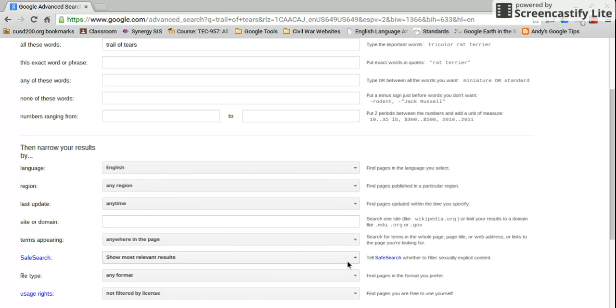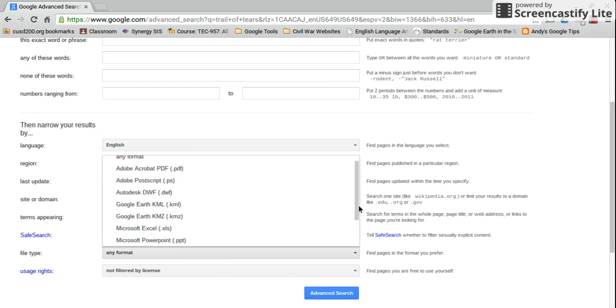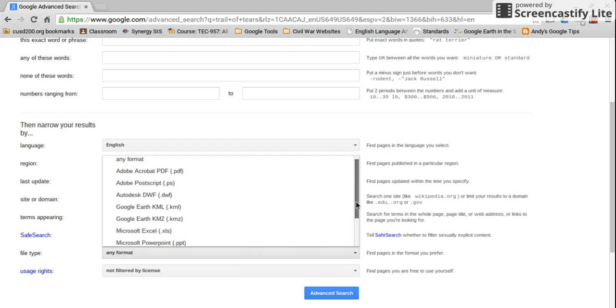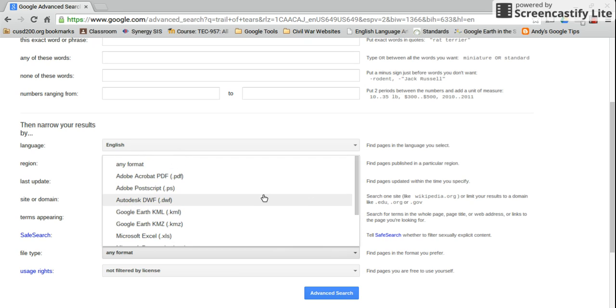Safe search. We know this to be an issue with students, so you can do relevant results, which is very pertinent to teachers who are trying to find information that they need. But for students, sometimes you want to go down to filter explicit results. And file type. If you click on this, you'll see that there are a number of different choices. And if we're going to do research based on just basic text, we're going to go with the PDF files.